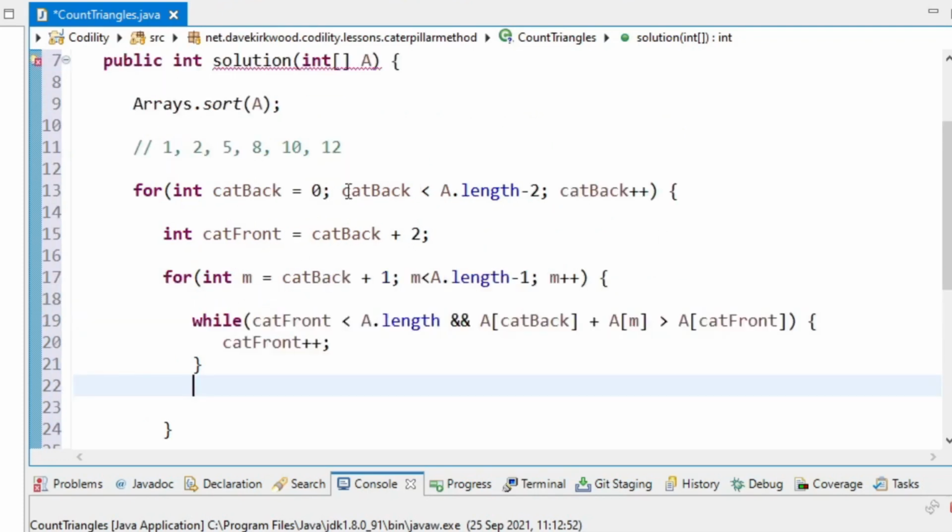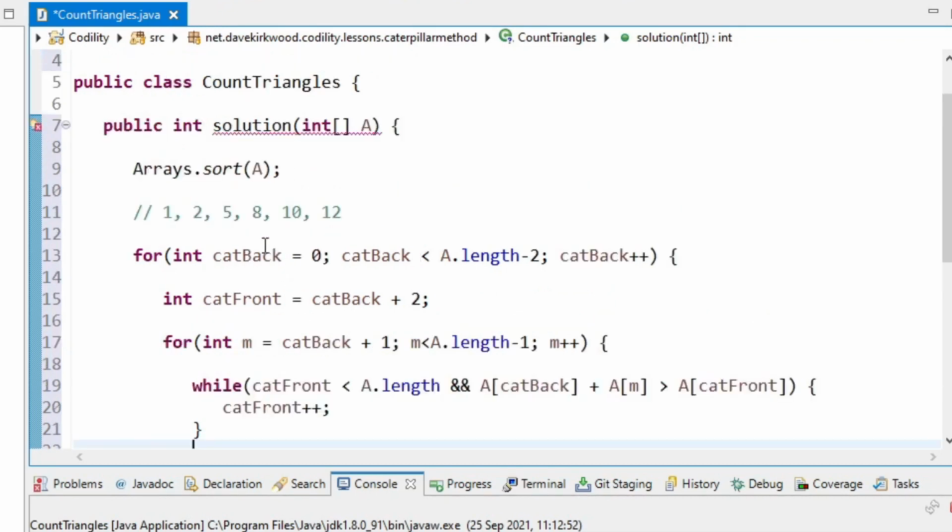When we can no longer do it, we can't build a triangle. We can count the triangles that we can make here. So for example, with the 5 and the 8, we started off with cat front there. We push cat front as far as we can go, 5, 8, 12, but we know we can make a triangle with 5, 8, 12. If we can do that, which we can also make it with 5, 10 and 12.